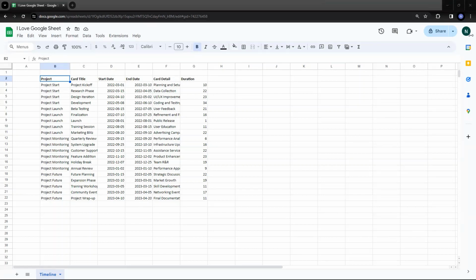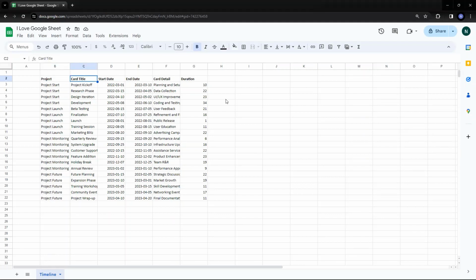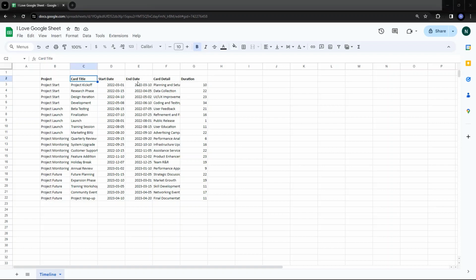To prepare this data, to create a timeline, you must have at least one column of data in date format. If you are using formulas in date columns, the output should be date values. To create a complete timeline view, you should include separate columns for probably your card title, that is your project title, your start date and end date of the project, probably some more details about the project and the duration, like how much time that particular step is going to run.